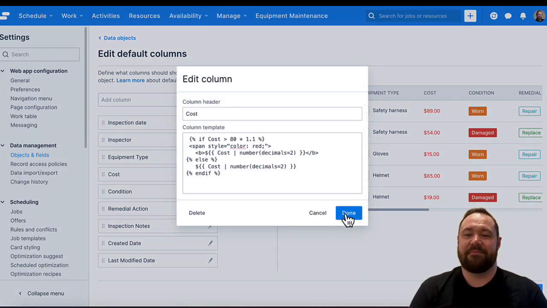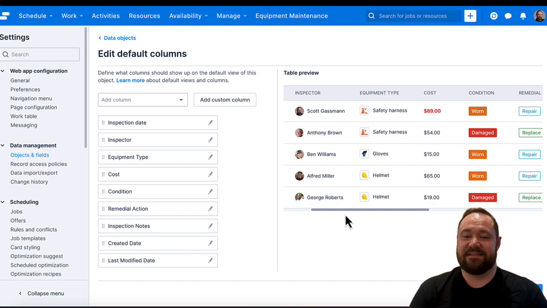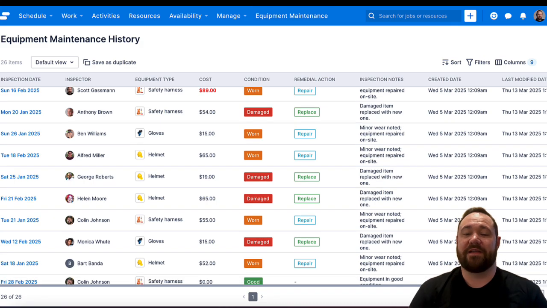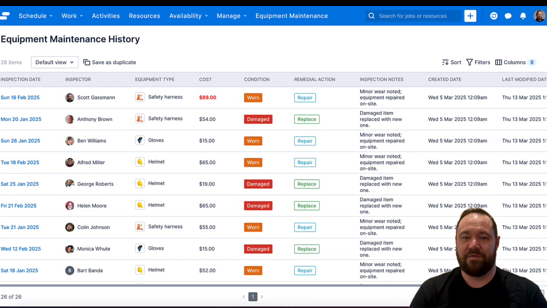But one important tip, do try to keep things consistent. Avoid over-styling or using too many bright colors. The goal is to help your users to quickly interpret data, not to overwhelm them visually. And remember, AI tools can help you here too. If you're not familiar with HTML or CSS, you can always use an AI tool to help you generate or adjust styling rules and then paste them directly into your column template.